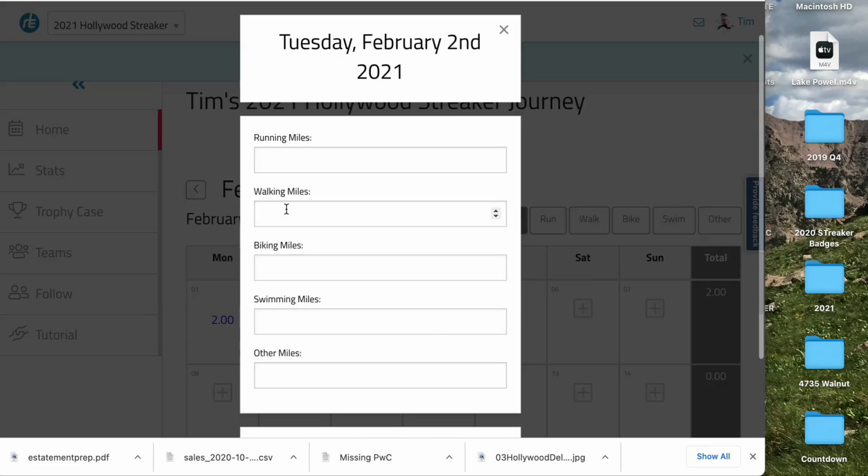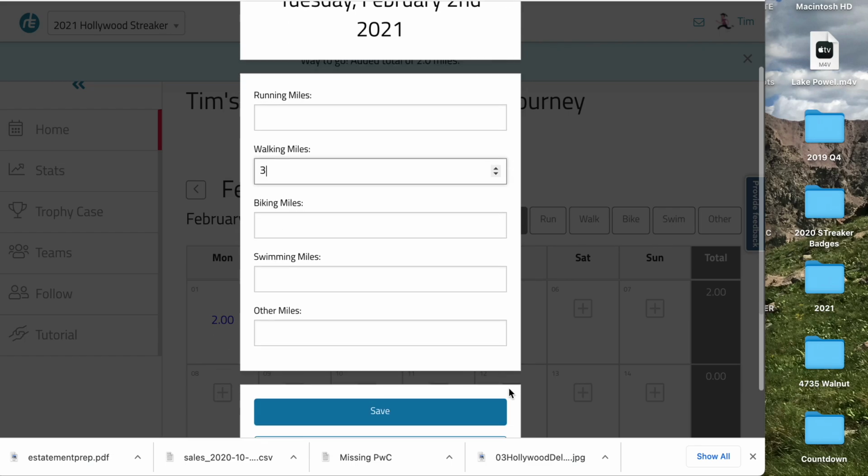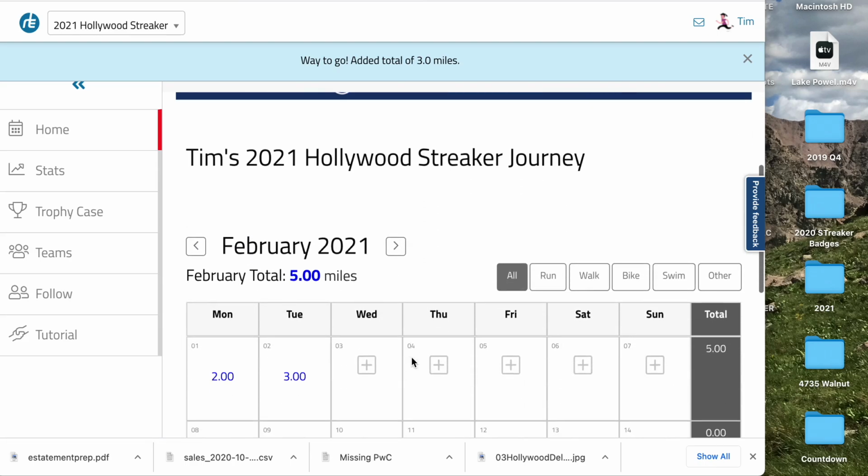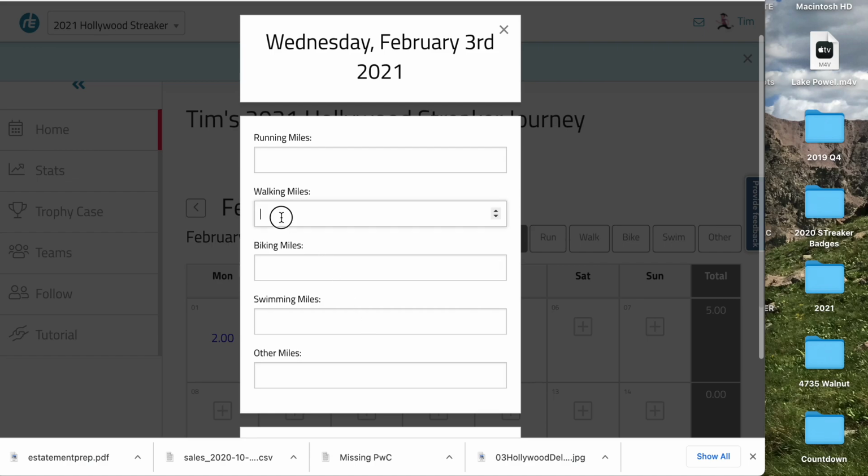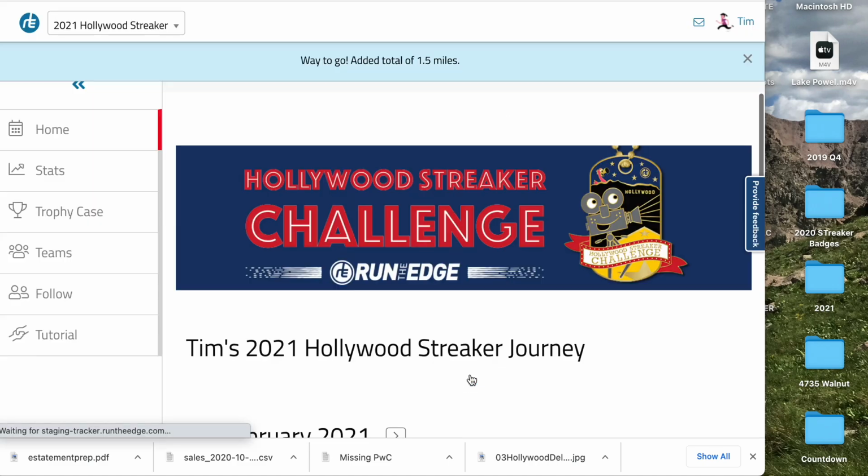Now the next day, let's say I went on a 3-mile walk. So I will just scroll down here, hit save. And you can see I've started my streak. You need to get at least 1 mile each day. So it's 1 mile or 20 minutes of exercise each day. And that's what keeps your streak alive. I'm going to put in 1.5. You can use decimals.